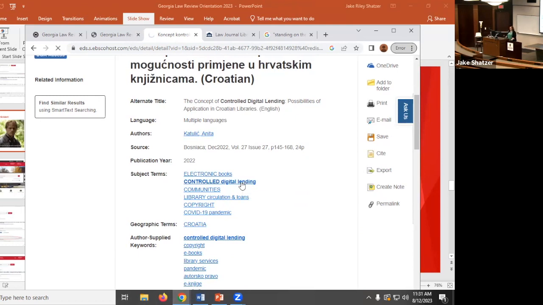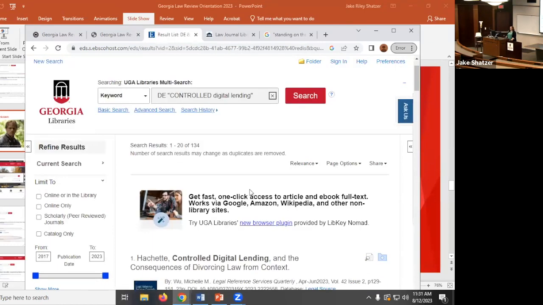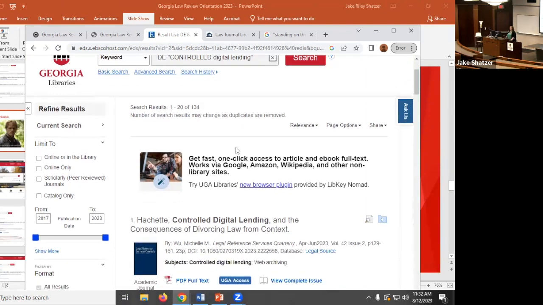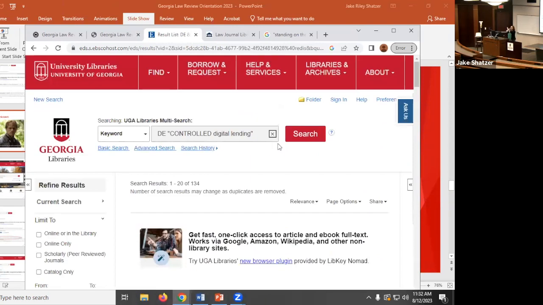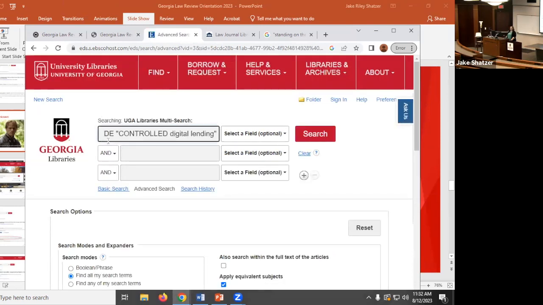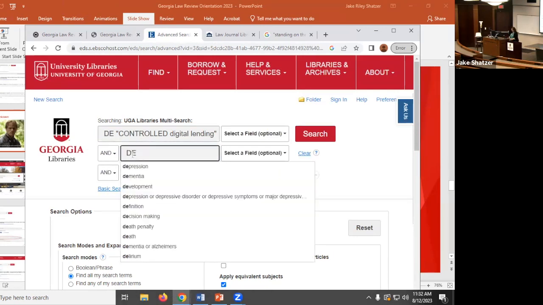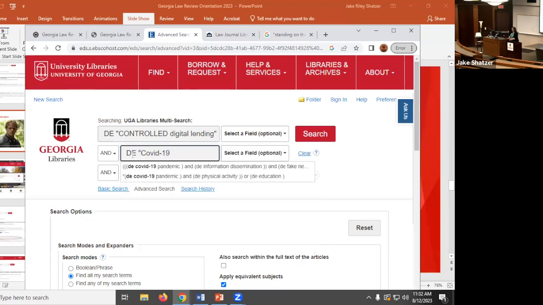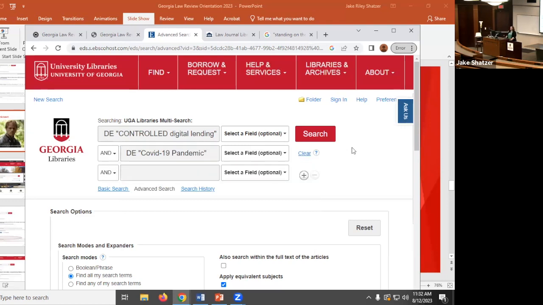So when I click on this, I see all of the other articles that are labeled as being about controlled digital lending. And now I only have 134 articles, which is a little bit more manageable. I can even cross-reference if I do the advanced search. You see I have this DE. That's a librarian code for that subject term. So I can add DE COVID-19 pandemic, since it's suggesting it for me. And so now let's see how many articles are about controlled digital lending and the COVID-19 pandemic.